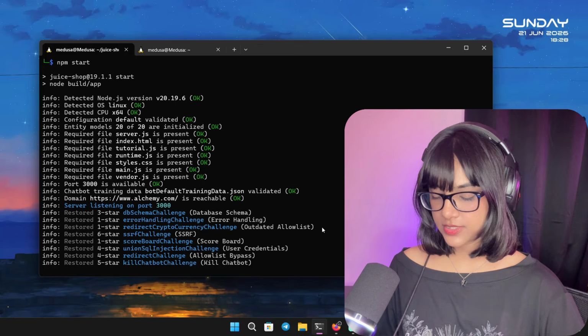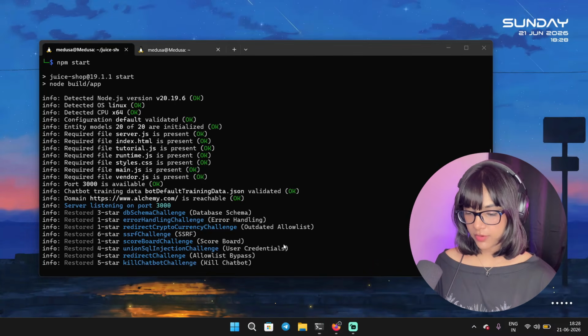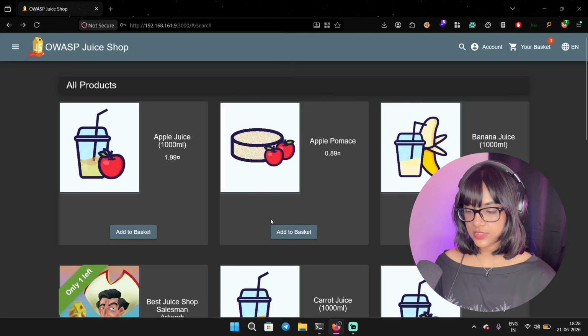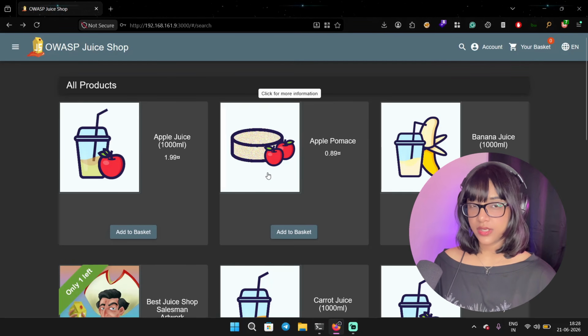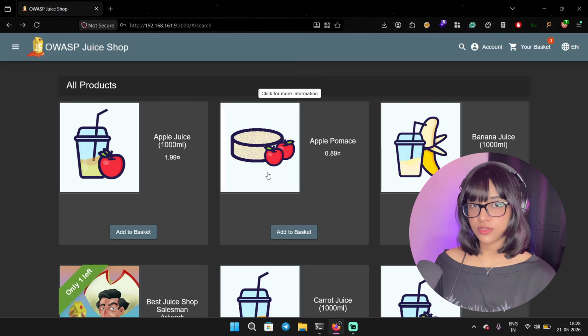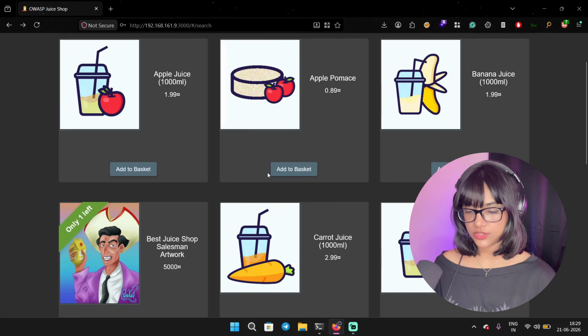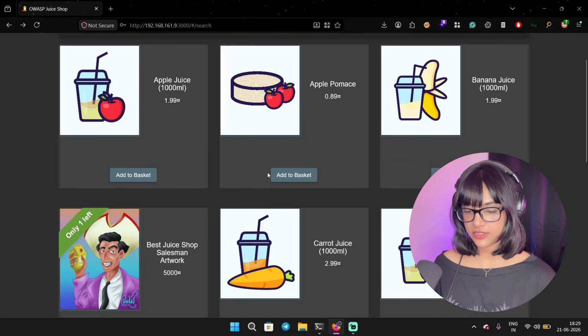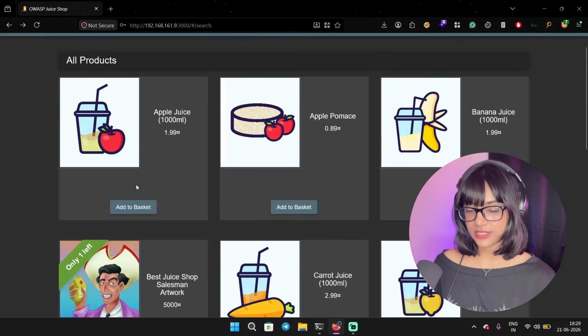Okay, so as you can see, this is running over here and I have it open in my browser. This is the application, basically an e-commerce application where you can buy products, check out products, similar to any application where you buy things, either clothes, groceries, whatever. In this case, it's basically juice and stuff. As you can see, different types of juices here like apple juice. And we have an option, add to basket.